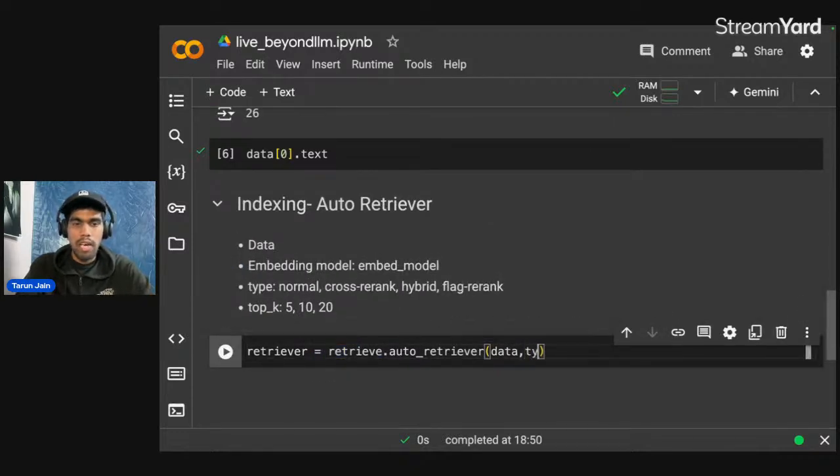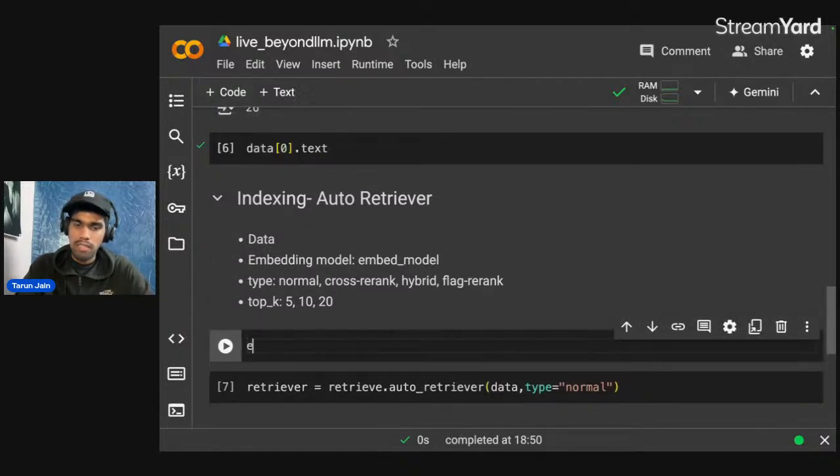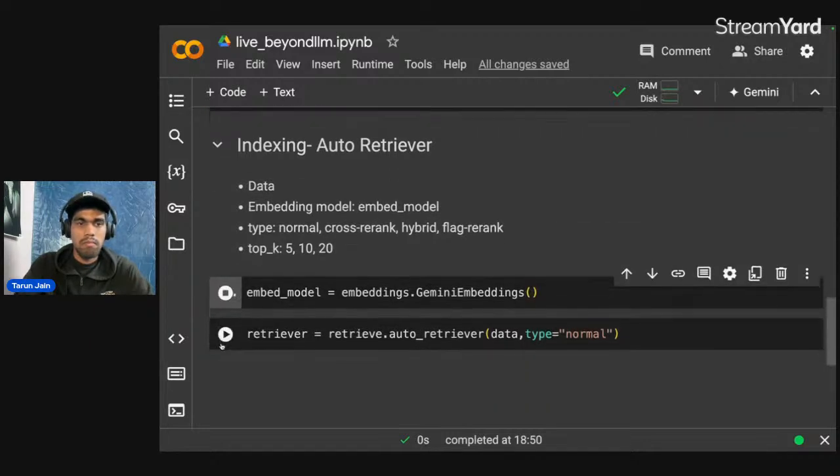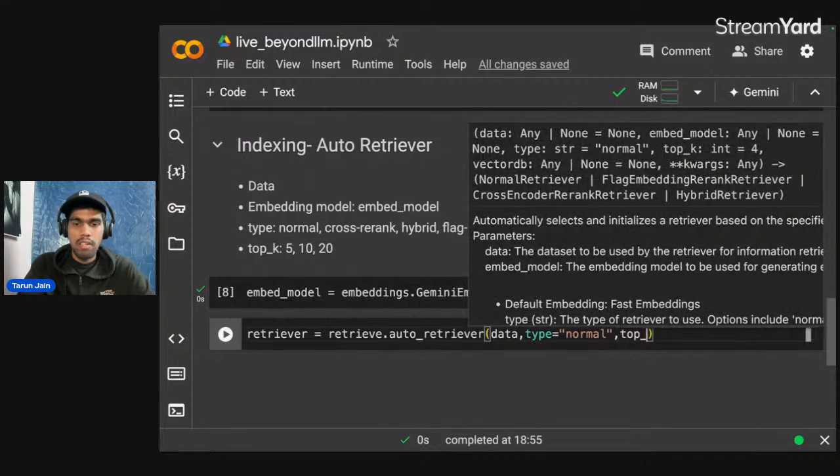And I'll define the type. Type is nothing but normal. And if you want to define a custom embedding model, let's define that. Embed model equals embeddings dot Gemini embeddings. And then we need to define top K. Top K, I'll just keep it 3, and embed model equals embed model.